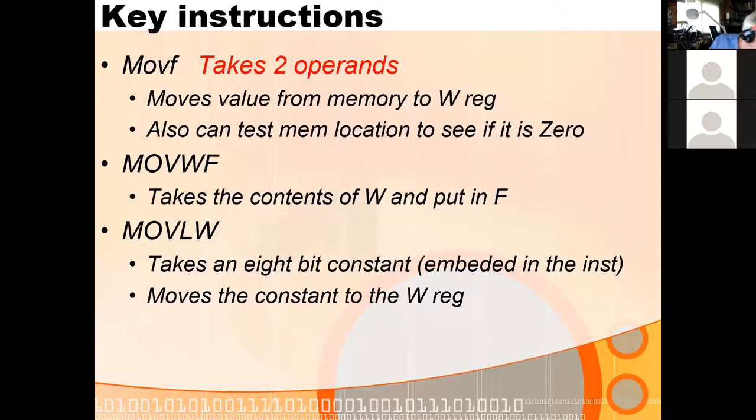Okay, now I want to go through these in detail because these are super important.